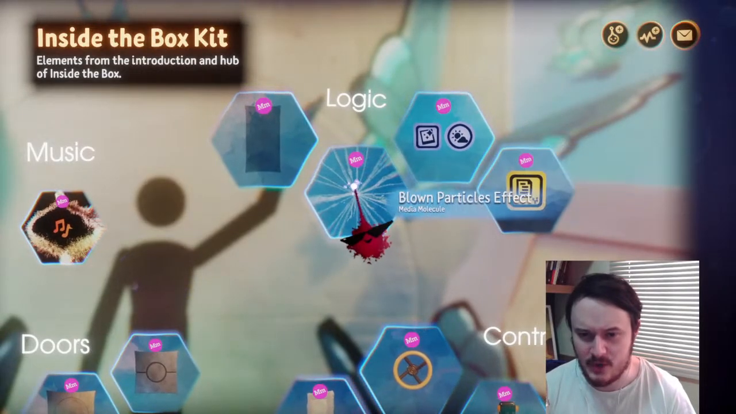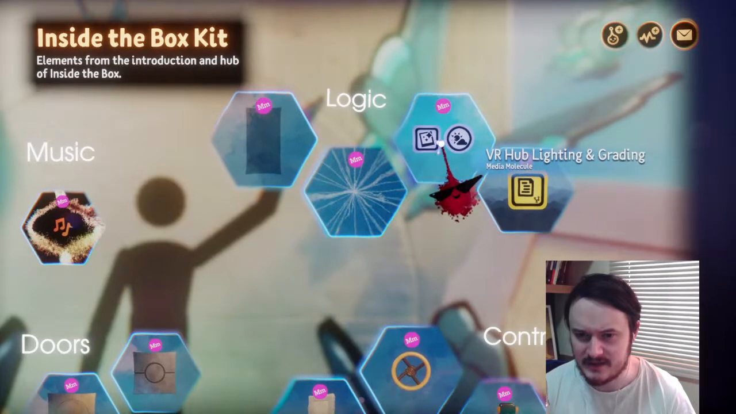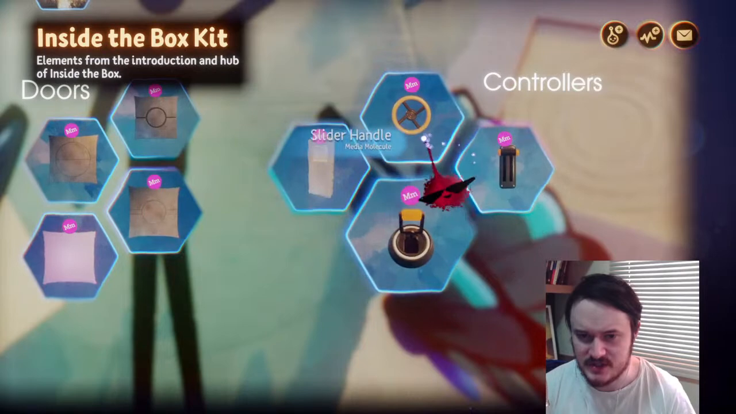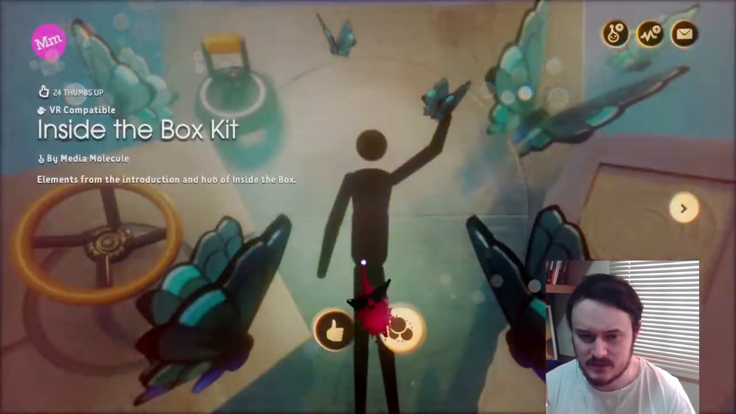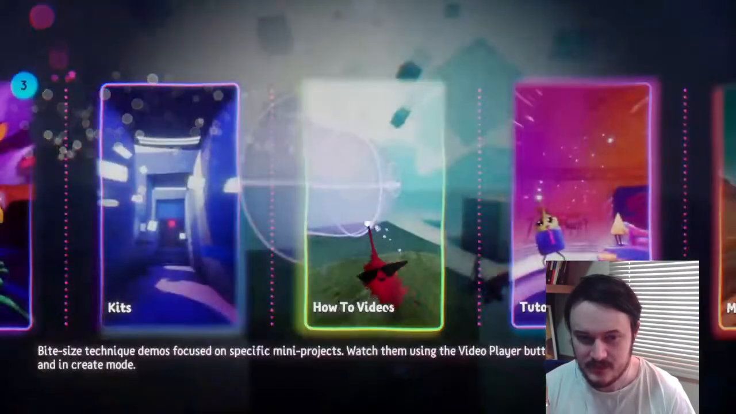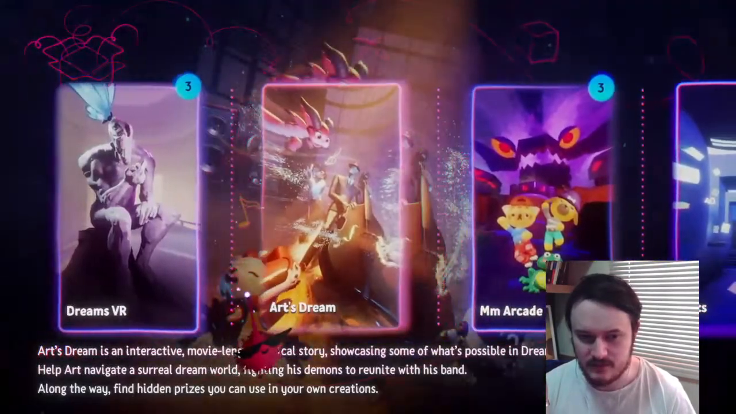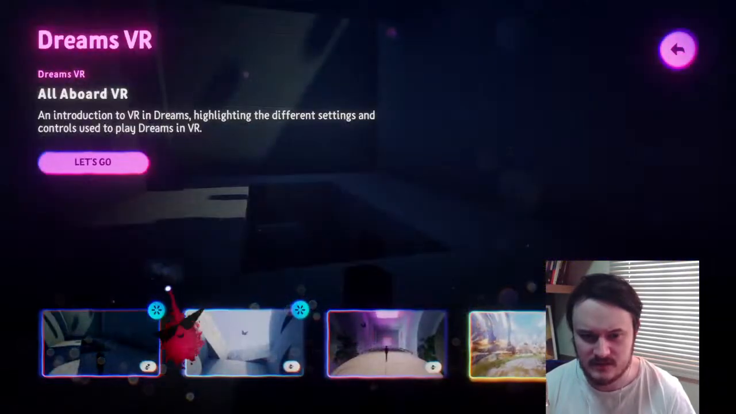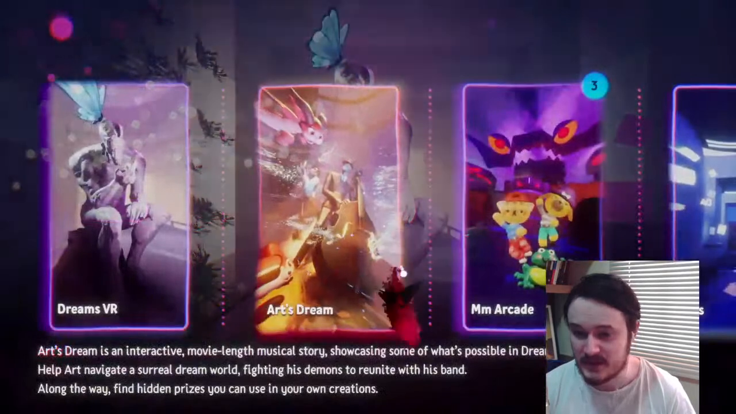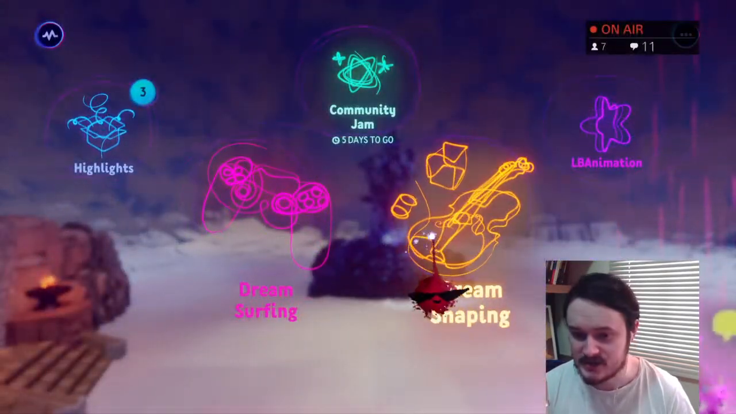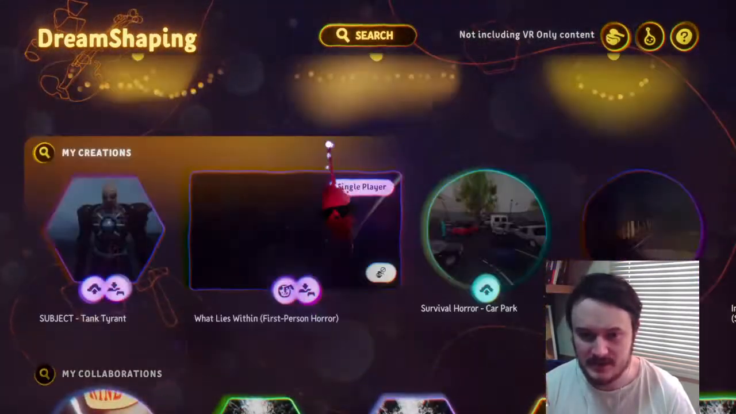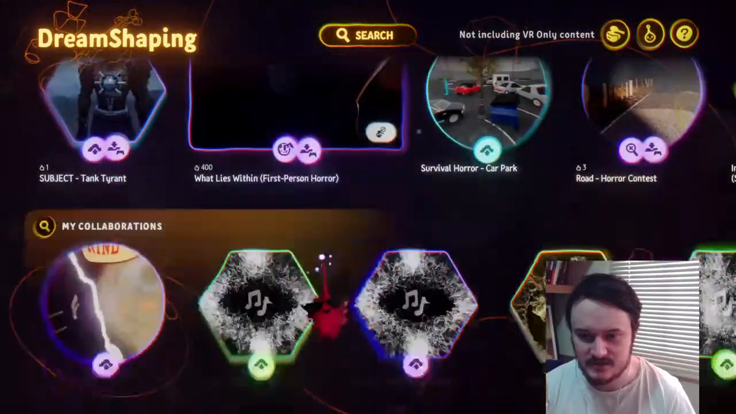And so it seems like they're trying to help you here. They've got VR hub lighting and grading. I guess this is just to give you a head start. Some switches, some valves. Yeah, it's all kind of standard, right? What else did they give? I think this is just the games themselves. Okay, well, I can't really play through these, so it's not really going to do much for me. I don't know. See what I mean? Look how weird that glitches.